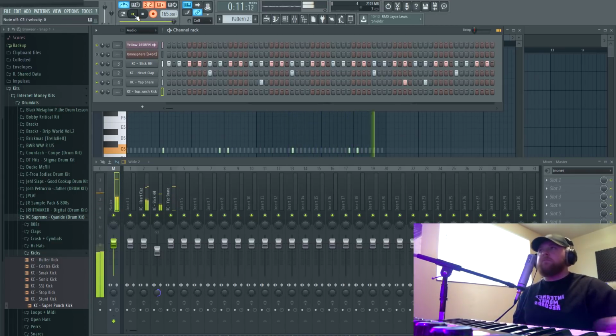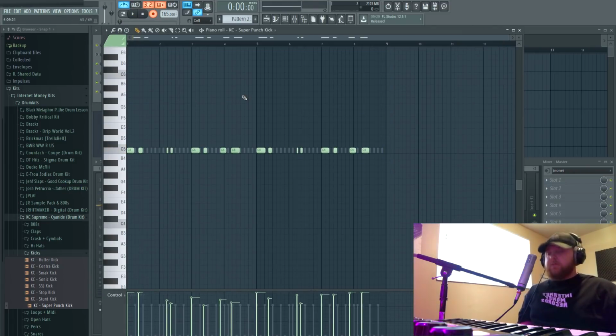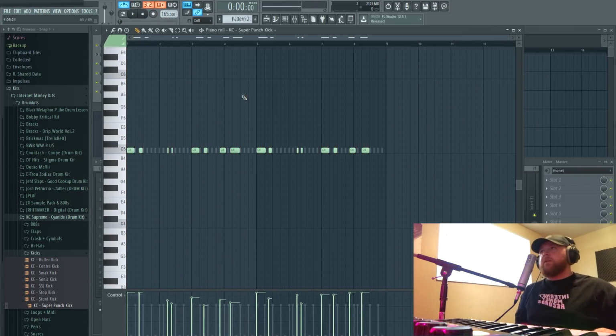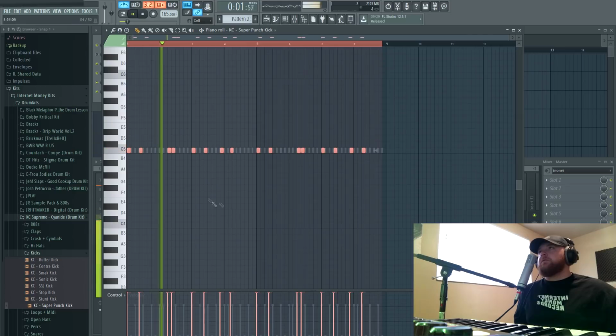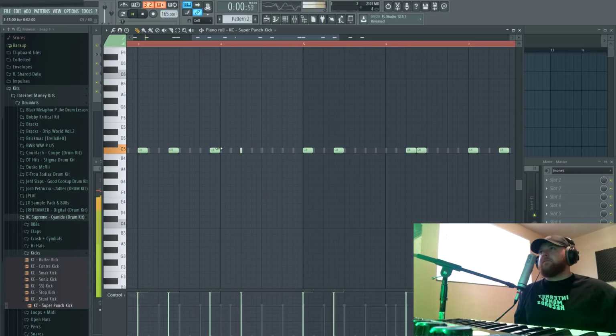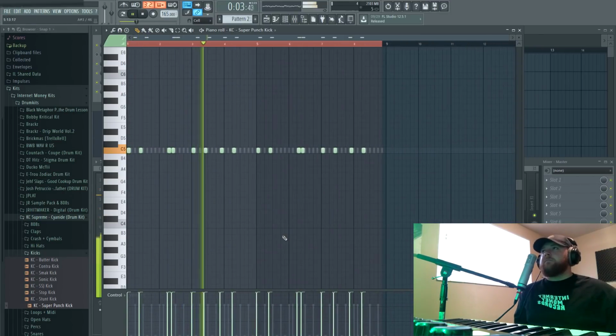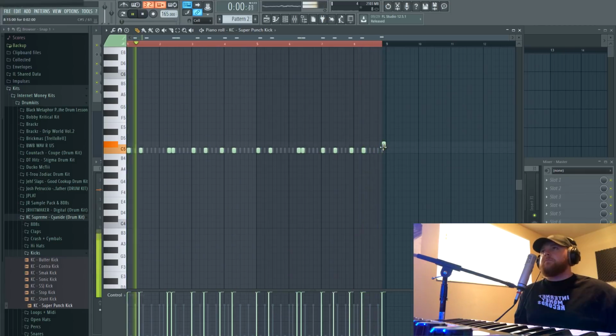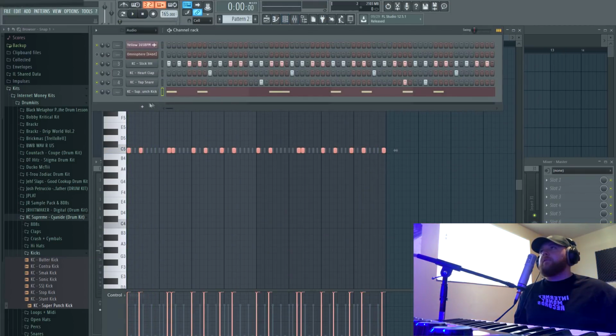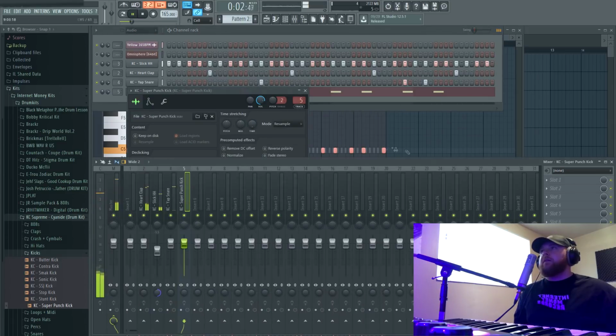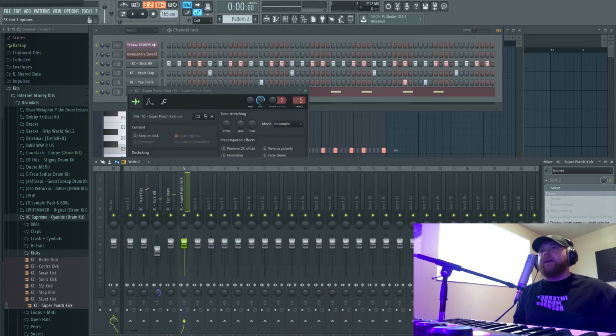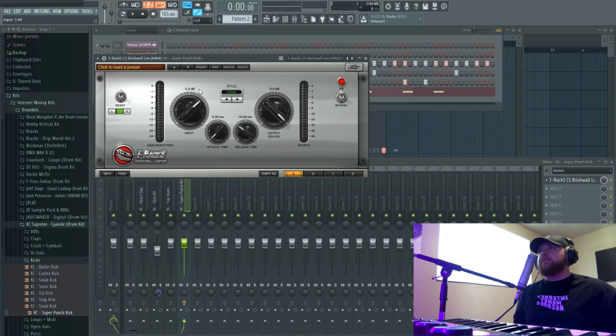Messed up a couple times. I'm gonna quantize it with Alt Q. I'm gonna do Shift D to make sure it's all the same length. Just like that. I'm gonna add it to a mixer channel. I'm gonna add T-Rex Brickwall Limiter. Turn this up to 6.